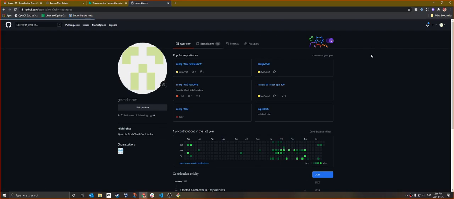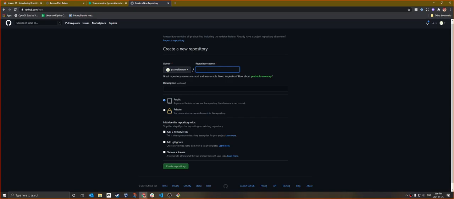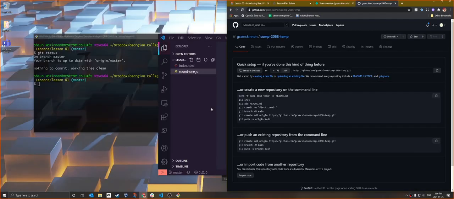I mean, I can do it with you, I guess. I will delete my old repository. Oh, but I've got it published. I'll create a new one. I'll just call it temp and then delete it later. You can call yours lesson 2. And you don't need to add a README or anything, just click create repository. And then that gives you the little bubble on what you need to do.